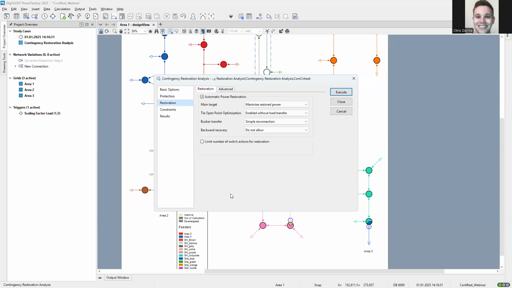And the very central part here is the restoration process. As I already told you, there are 2 different main targets. So the first one, maximize restored power, means that every switch operation that is useful to resupply a customer will be done here, even if it violates constraints. So in the end, you will get a notification, okay, there are some constraints that have been violated, but here you will really say, okay, this is fine. I just want to restore as much power as possible.